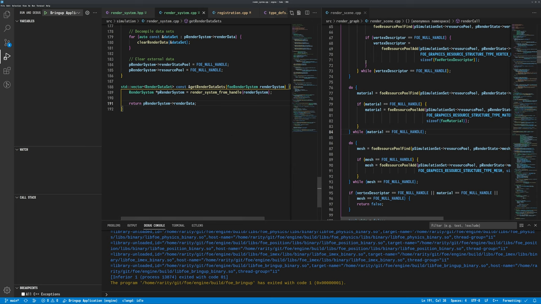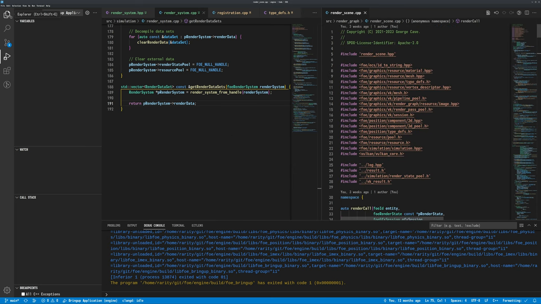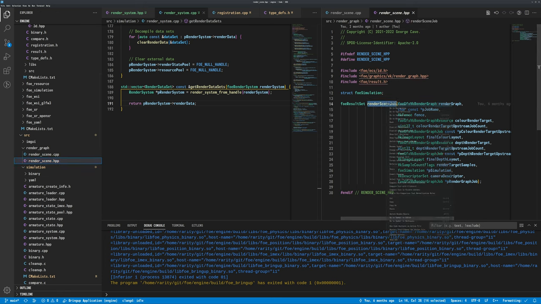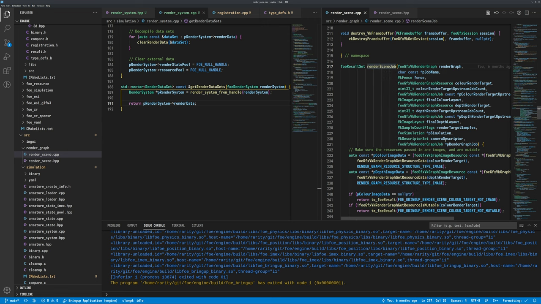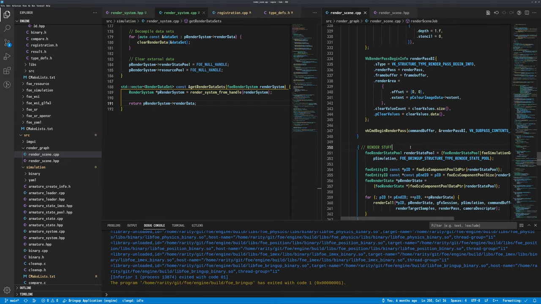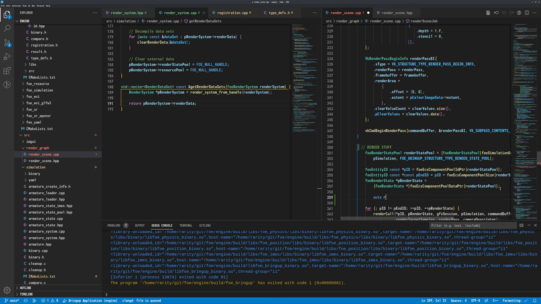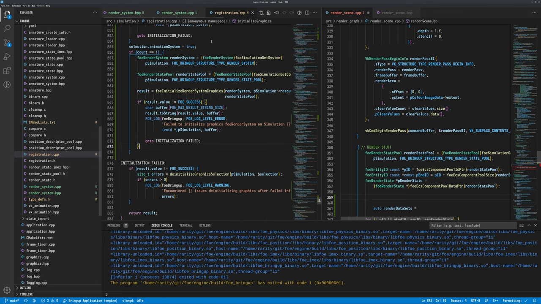return that. Okay, so I want to pass it to this render scene, which means I need to find where I actually call this at the moment. Well, I will need to do this, won't I? Or will I? No, I can grab the system out of here directly, right? I do have simulation provided into here. Okay. Yes. Render data sets equals. So that's getting the render state pool. I just need to pull out the render system instead.